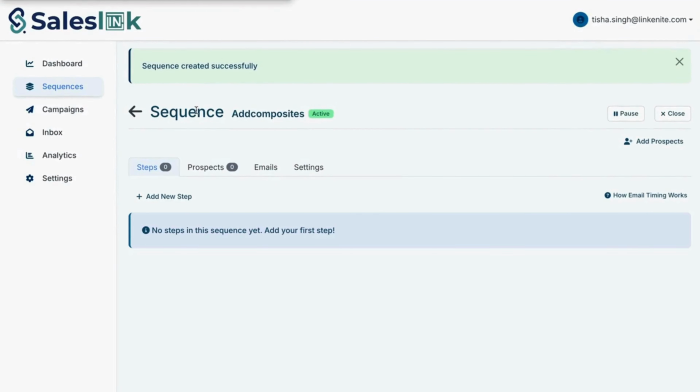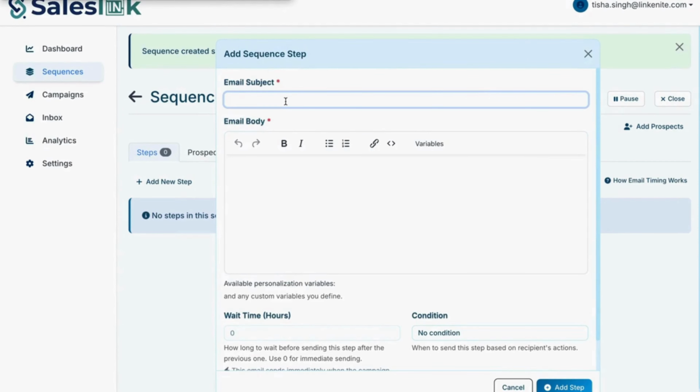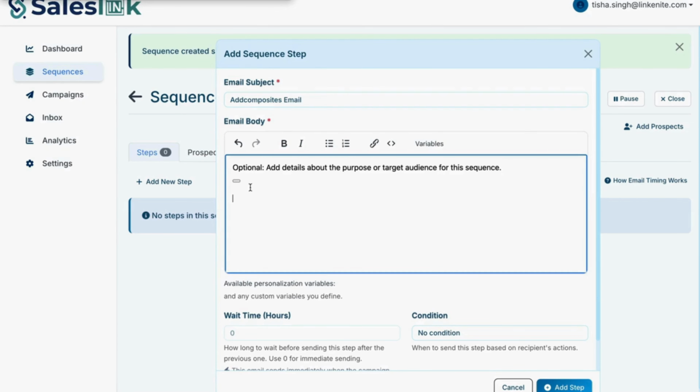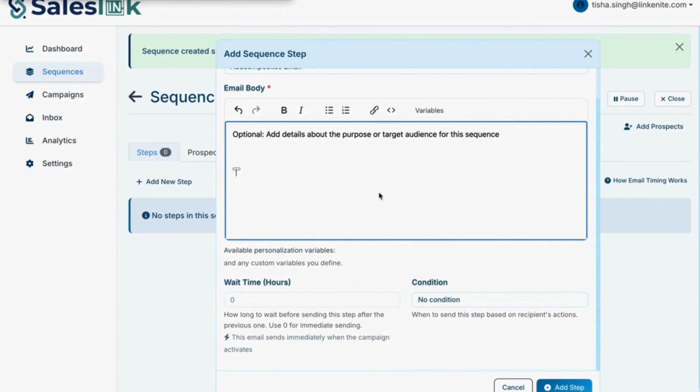And then I have created this email sequence. So the sequence got created successfully. The name of the sequence is add composites. And then I'm adding the first step of my sequence. So over here I can add the subject line. Let's say the subject is add composites email, and then just adding some body to my email.